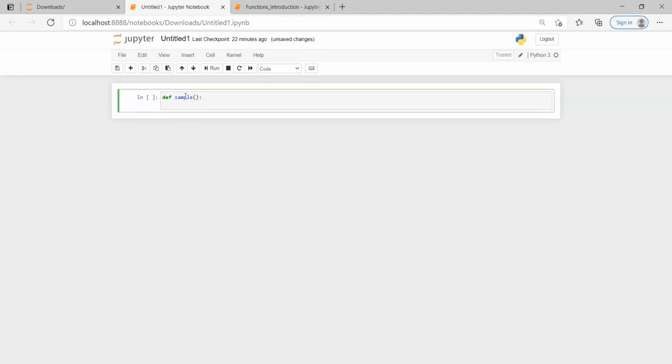Once you press enter, you see there is already an indentation. Just leave it as it is, don't press backspace or space. Start your code over here. What I want to do is print hello world. So I'm just trying to print hello world. When I mention hello world here, my function definition is done. I just wrote one line of statement and I have completed my function definition.